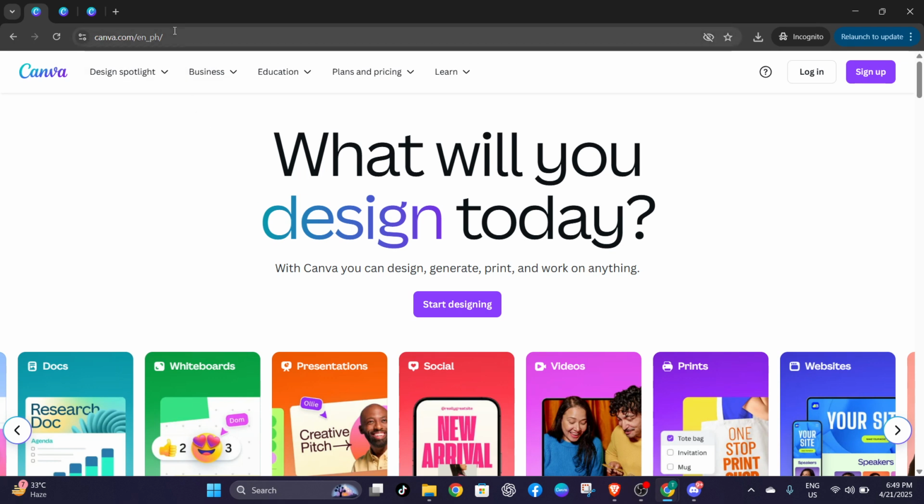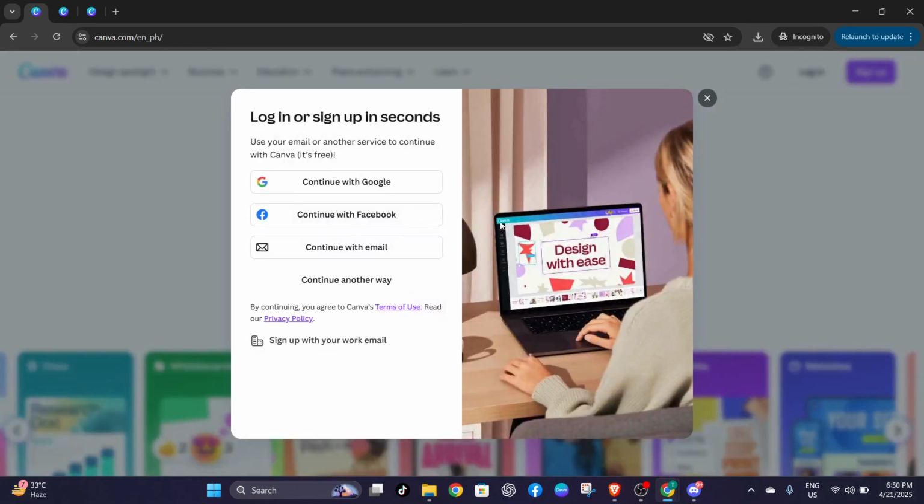Once you're there, look for the login button at the upper right corner of the homepage. Click on it to sign in using your credentials. Now, if you haven't already signed up, Canva offers a variety of ways to log in, whether it's through Google, Facebook, or simply using your email.